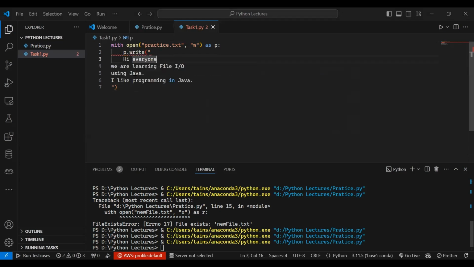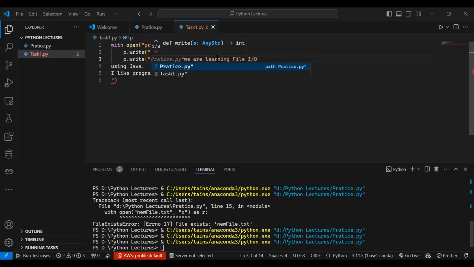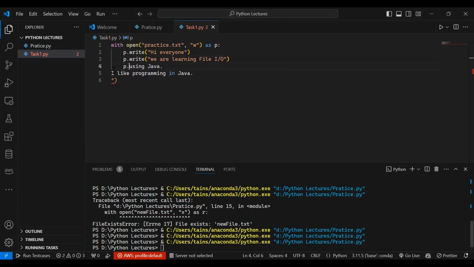I think I'm going to add each line in a separate line for the sake of clarity and for better view, I believe.